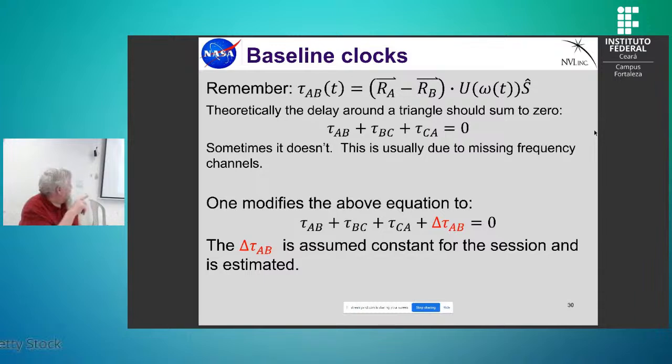So now we come to something that nobody really likes, and this is called baseline clocks. Earlier, I think yesterday, I talked about how if I have the closure around the baseline, it should sum to 0. And sometimes it doesn't. One of the reasons it won't is that you have missing channels. In SX, you observe at some set of 16 channels. And if one station is missing some of those channels, sometimes it will cause a change in the delay.